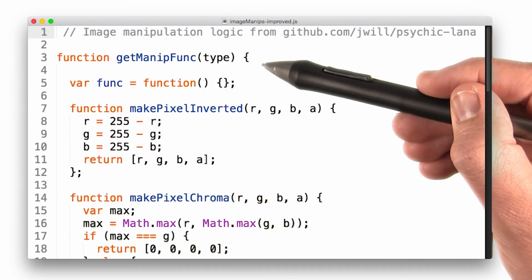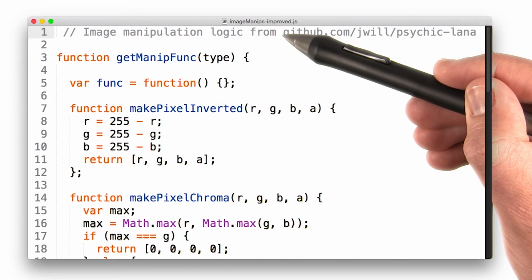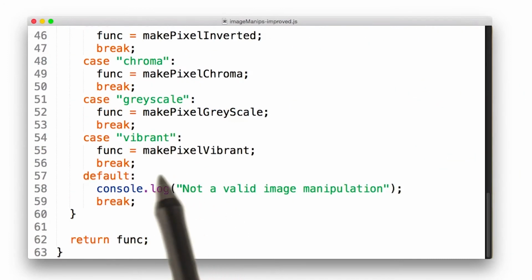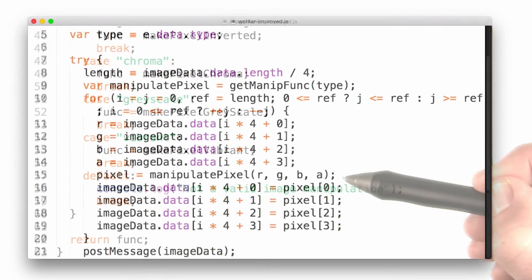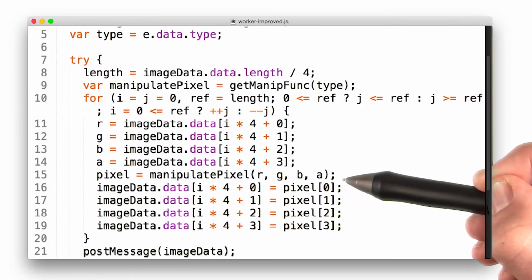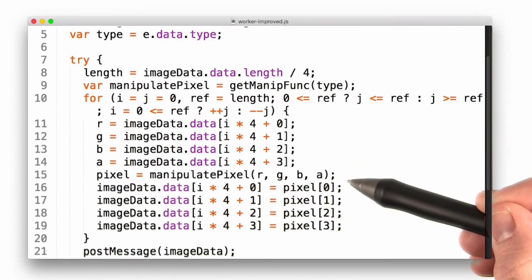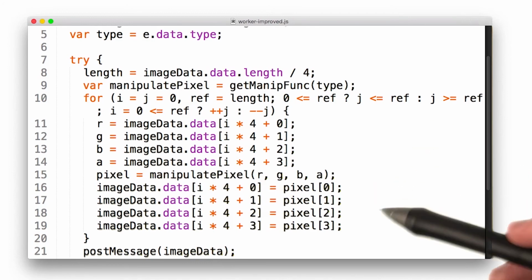getManipFunc is the replacement for manipulate from before in imagemanips.js. And instead of running one of the image manipulations on a pixel, it simply returns the function. This allows me to use the function over and over inside the for loop without creating a new one each time. So how does this perform?